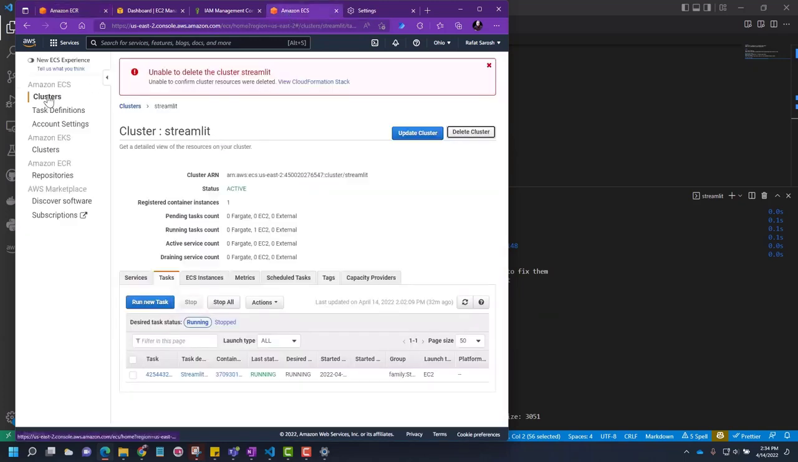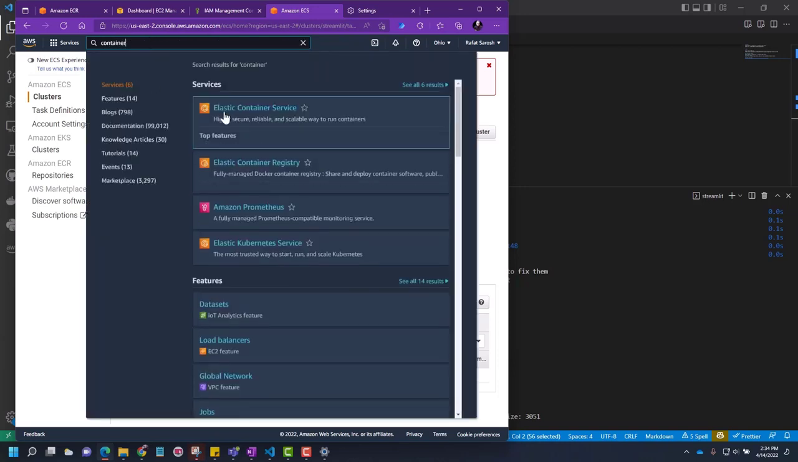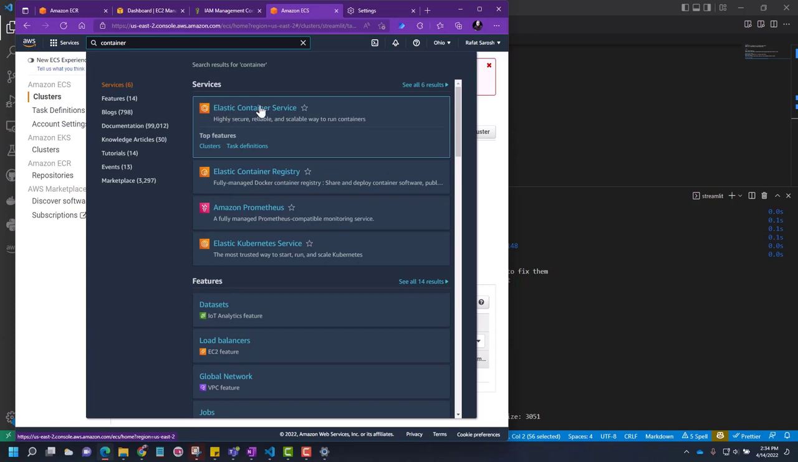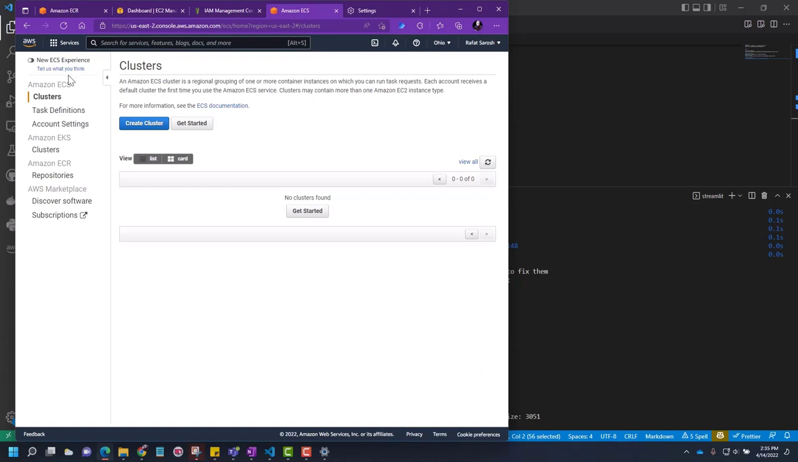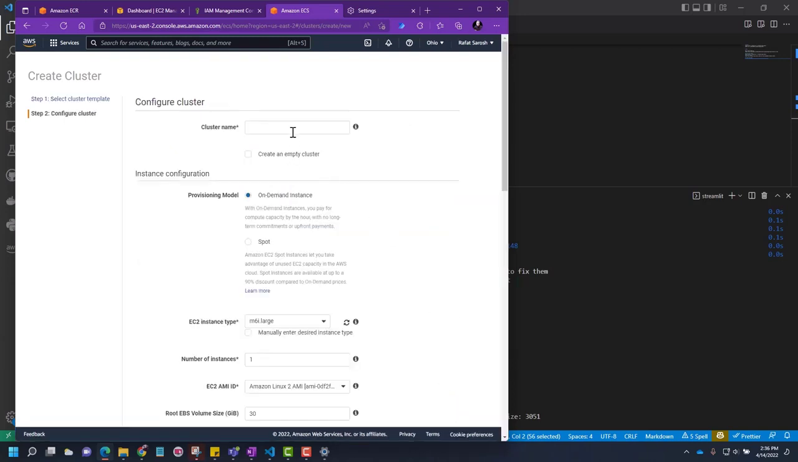So here, first of all, let's see how we reach here. Let's search for container. And we see this Elastic Container Service. So this was the registry where we put our Docker image, and now we are going to the container service. So now we are here in ECS, and now we're going to create a new cluster. Okay, let's choose this one, EC2 Linux, and then click on next step.